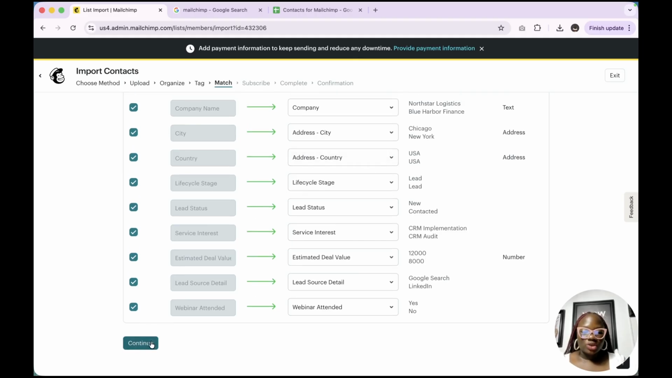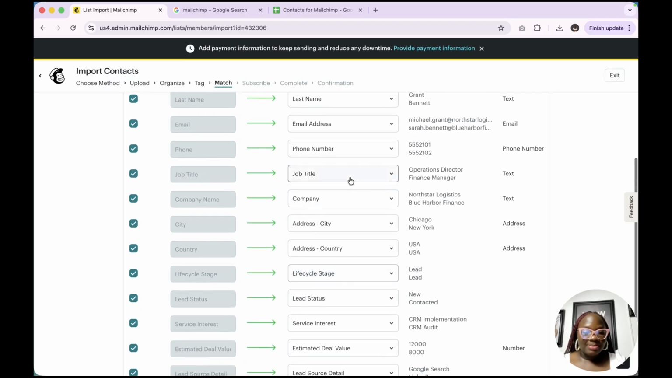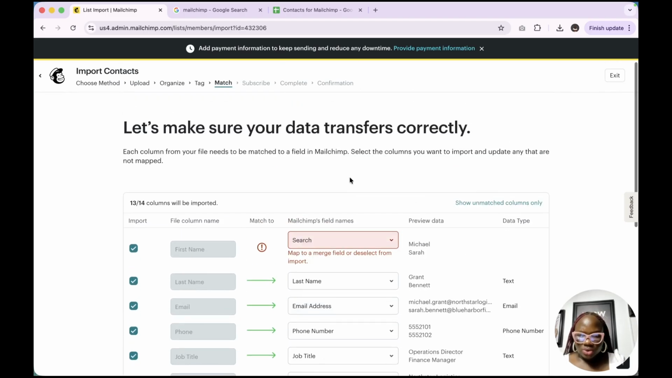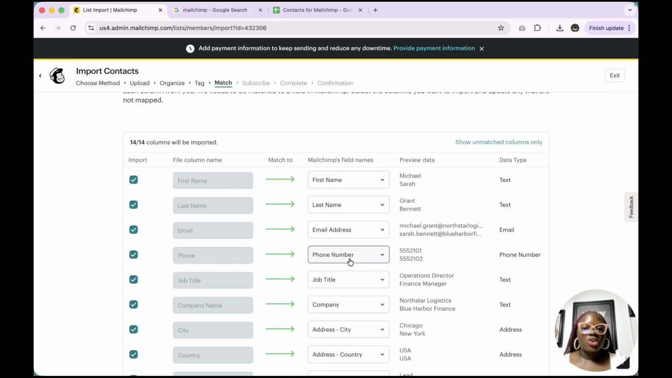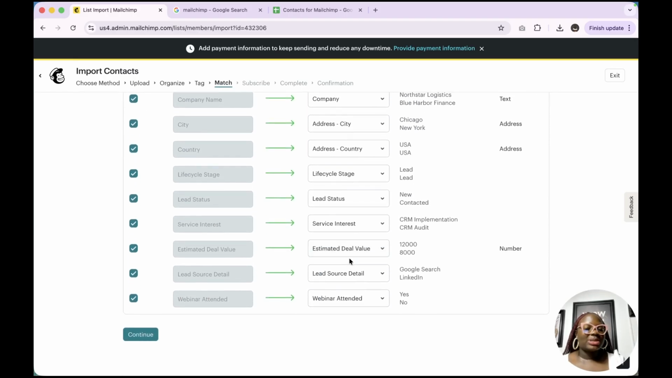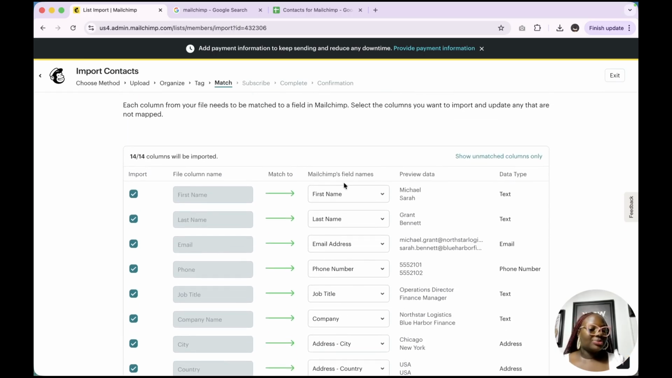So when we are done, we are sure that everything has been mapped correctly, we then, oh, I'm missing this. So make sure that all of them have been selected and each one has been mapped to the correct Mailchimp field name, because if you do not map it correctly, you are going to face a lot of issues, and we do not want that.